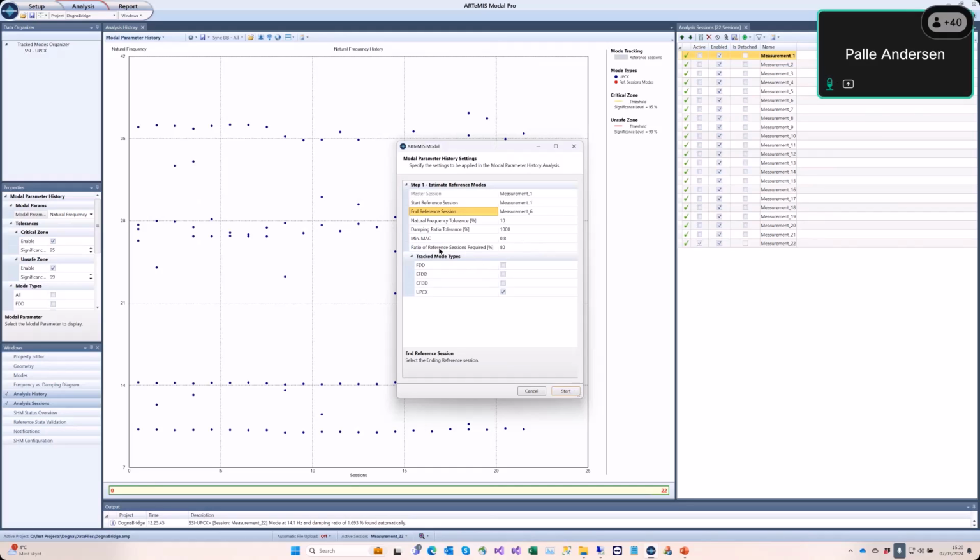The next thing you can configure is how many of these 6 sessions should have a value of the frequency, damping and mode shape in order for it to be considered a reference mode. If you set it to 80 here, that means 80% of the 6 would be okay. I would like to say, okay, let's set it to 100. That means that all 6 sessions should have this particular mode found in them in order for us to consider it a reference mode.